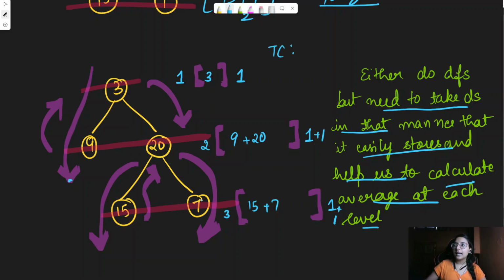But here comes the time complexity. The time complexity for DFS is basically order of n. That's because when we have a tree like a skewed tree, we will have all the nodes, up to n.